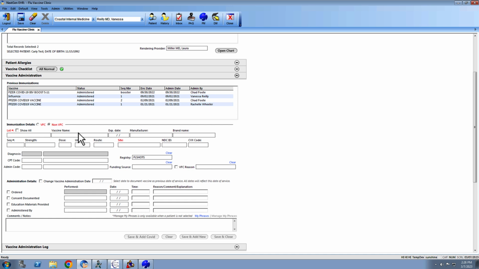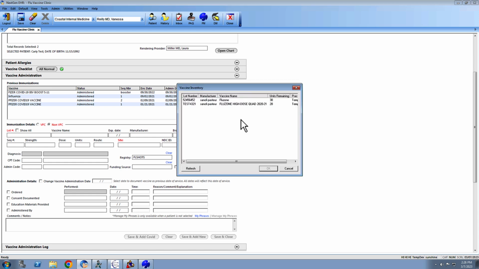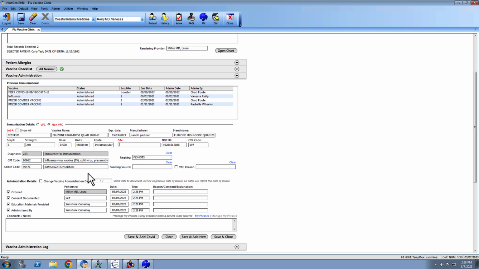To start the documentation of the immunizations, we're going to click into the lot number field, and a pop-up window with the current vaccine inventory that's built will populate. Go ahead and choose the vaccination that you'll be administering to this patient. Because the inventory was built on the back end, the majority of the different fields here automatically populate.